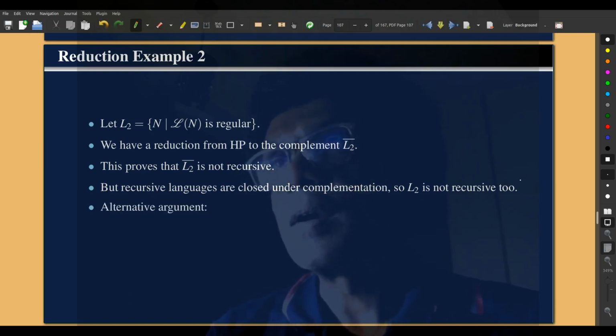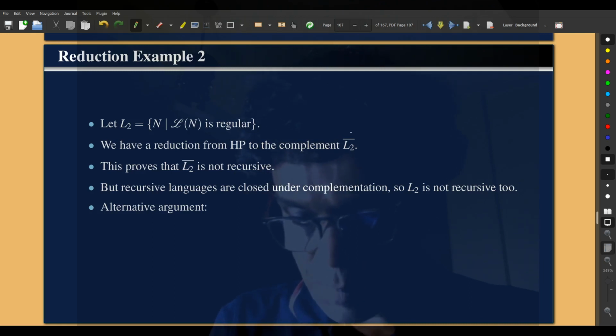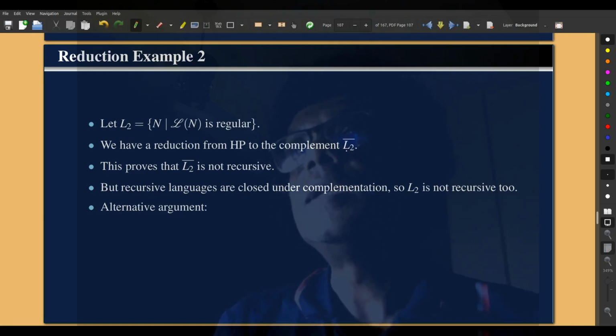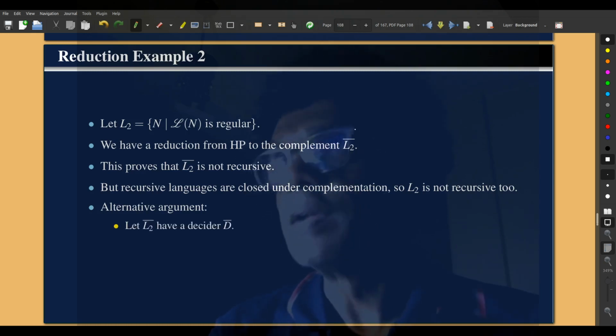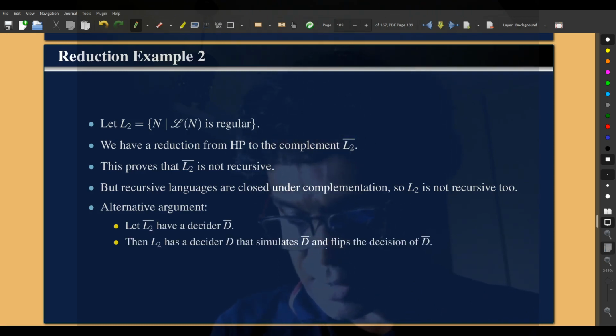Another alternative is, we have proved that L2 complement is not decidable by a reduction. The point is that L2 complement has a decider if and only if L2 has a decider. Because you take any decider of L2 complement and simply flip the decision, you will get a decider for L2. So if D bar is a decider for L2 complement, then L2 has a decider that simply flips the decision of D bar. That way also you can argue.